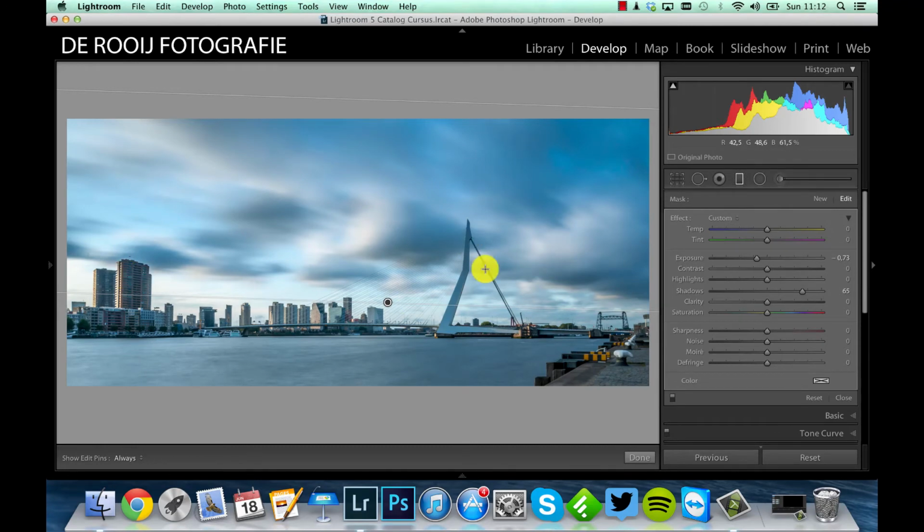So then you can resolve this problem, or solve this problem as well. Alright, so that was the exposure. What can I do more? Well, actually I can bring the highlights further down. You get a little bit more structure in the clouds then.